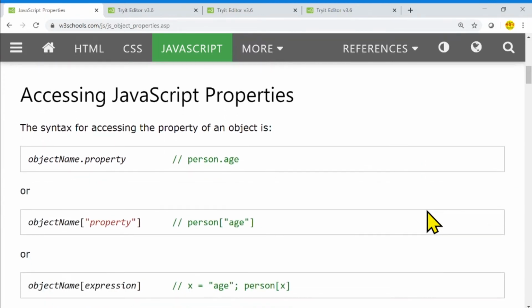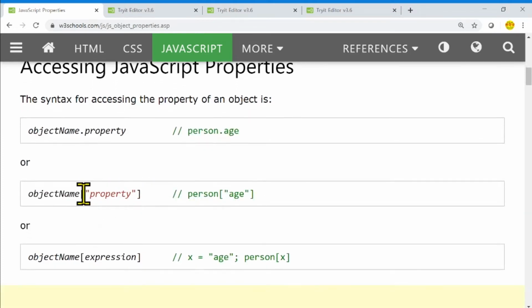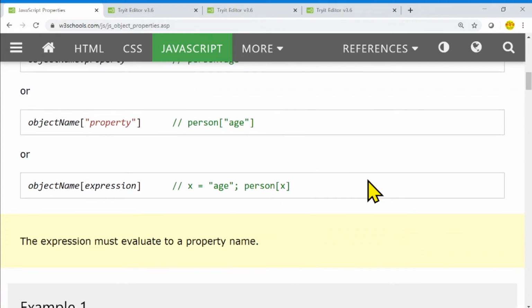First one, accessing JavaScript properties. We can access them in this way: object name first, dot, and then the property name, like person.age. Or you can use square brackets, and you should be careful about the double quote or single quote. We should use that. Or an expression can even be used.